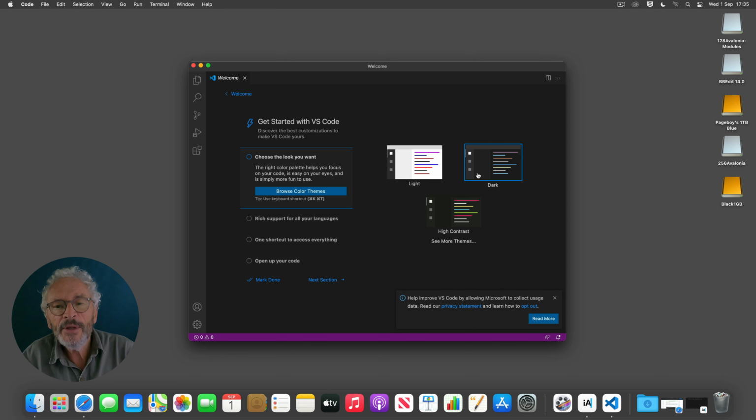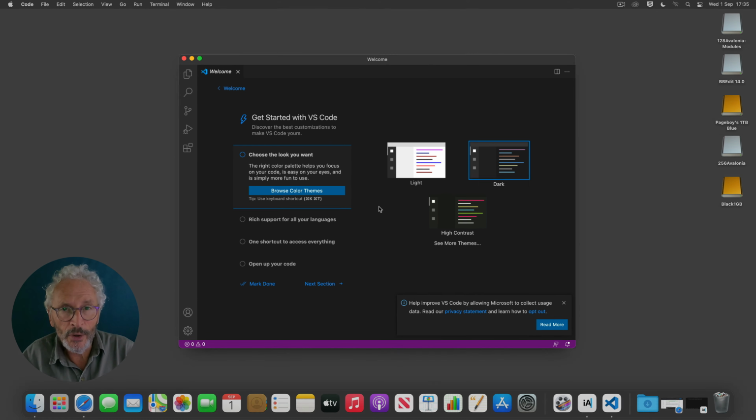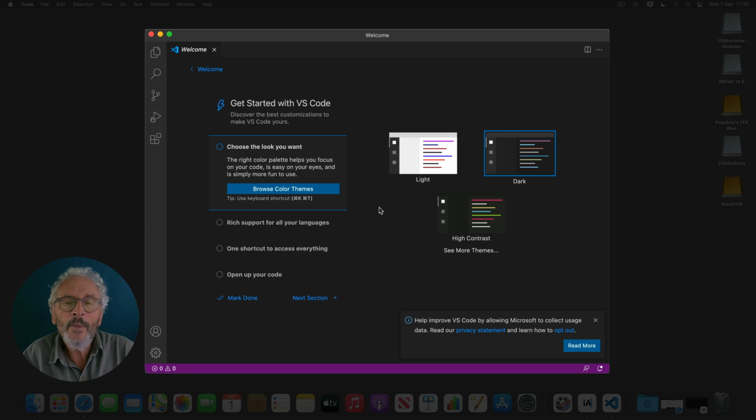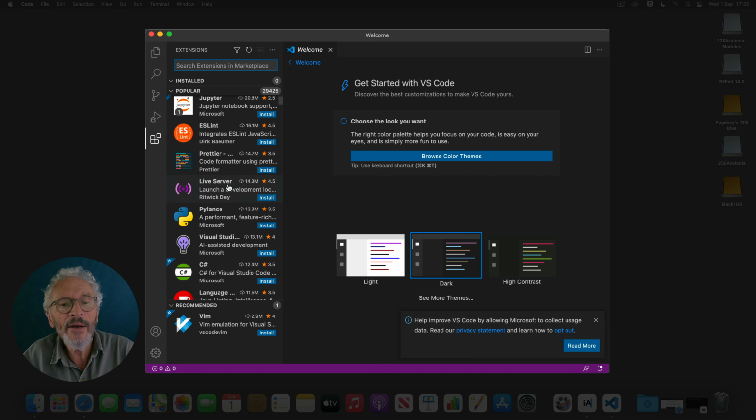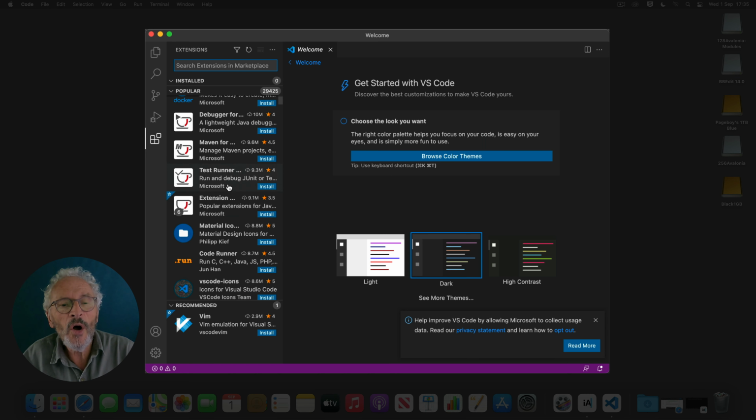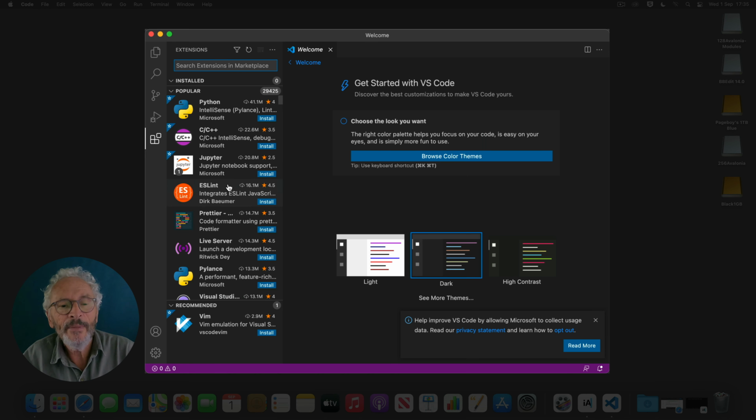I'm going to stick with the dark theme at the moment, but what I want to do is to show you how you can add extensions to VS Code. One of the great things about it is that it's fully extensible. People can write extensions and freely distribute them. And if we go to this little icon over here on the left-hand side, extensions, click on there, what we're going to get are all the extensions that are available. As you can see, there's a very long scrolling list here.